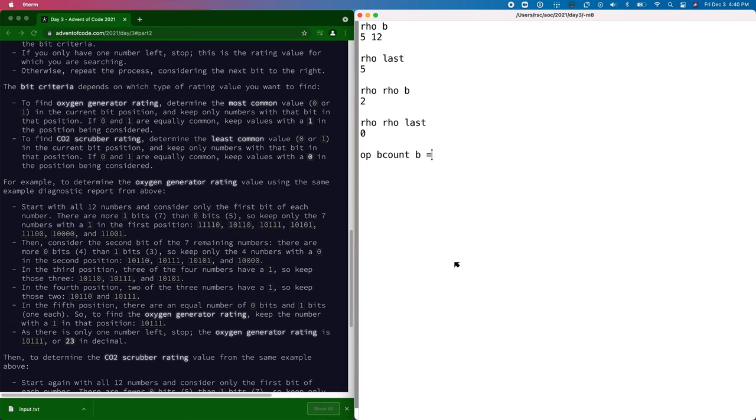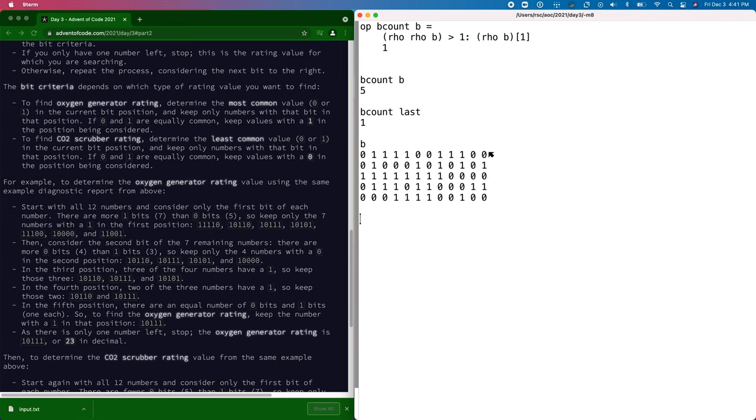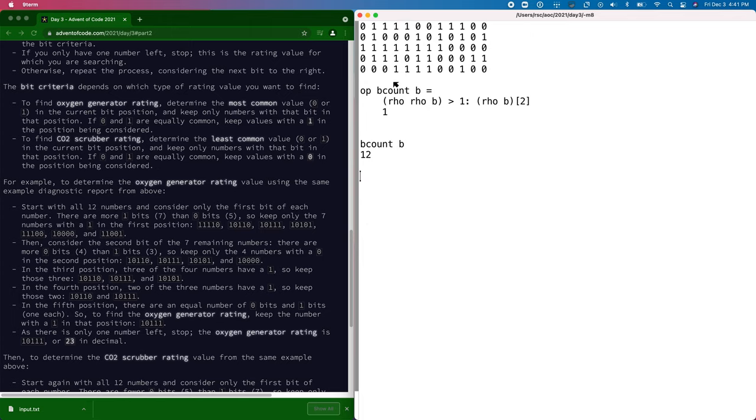So let's write a function that will count the number of bits we're still holding on to, or the number of binary values we're still holding on to. If row of B is bigger than 1, then we'll just use the dimension from row. And otherwise, we'll say we have one value left. And so B count of B says there are 5. That's not right. B count of last says there are that many. I guess we should fix that. How's that? B count of B. There we go. All right.